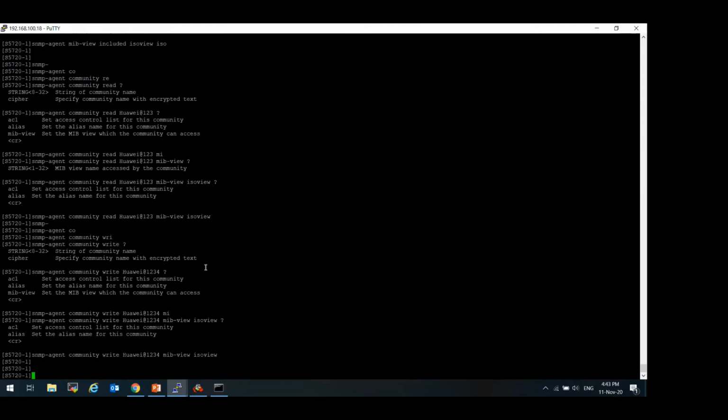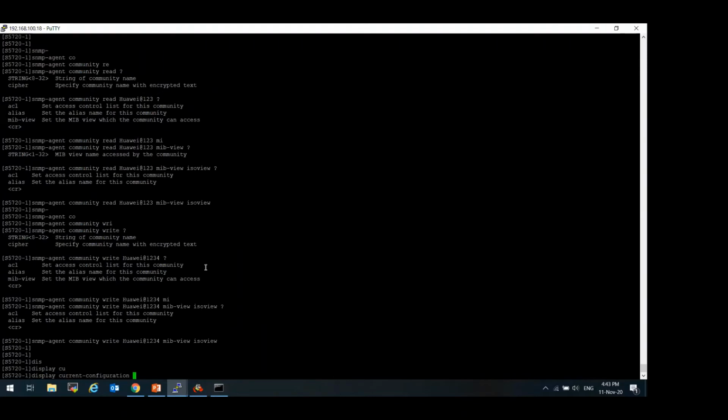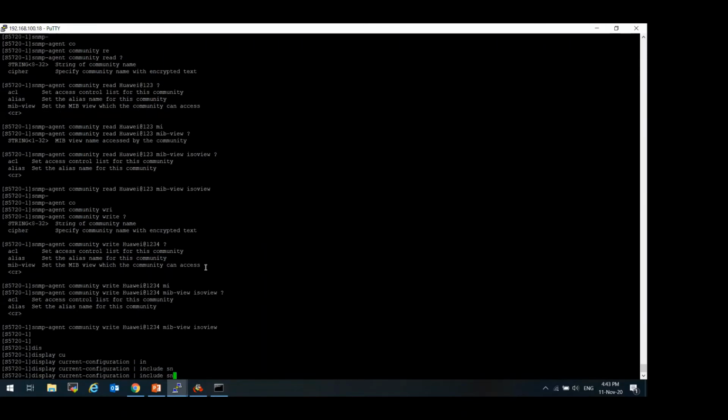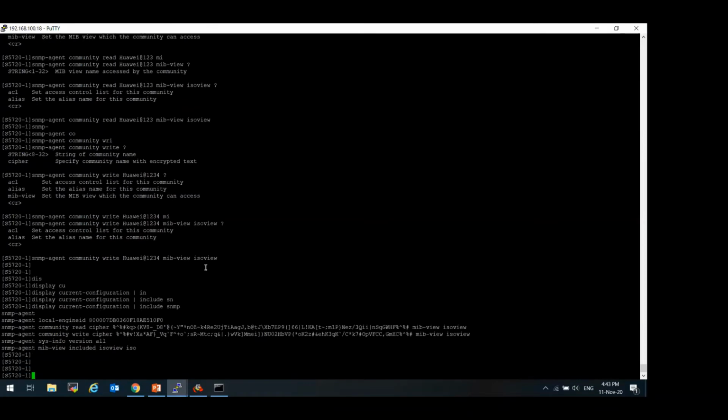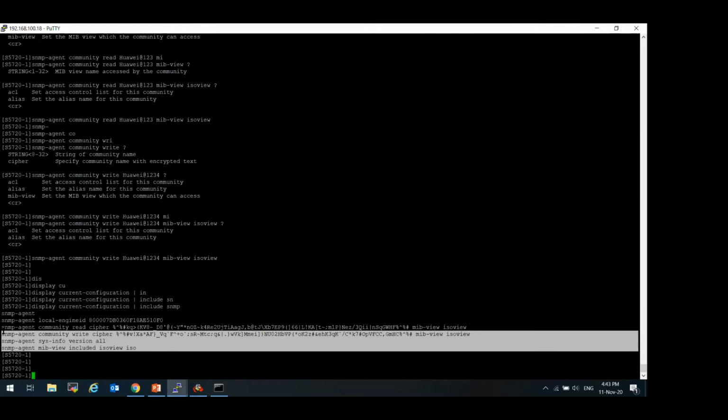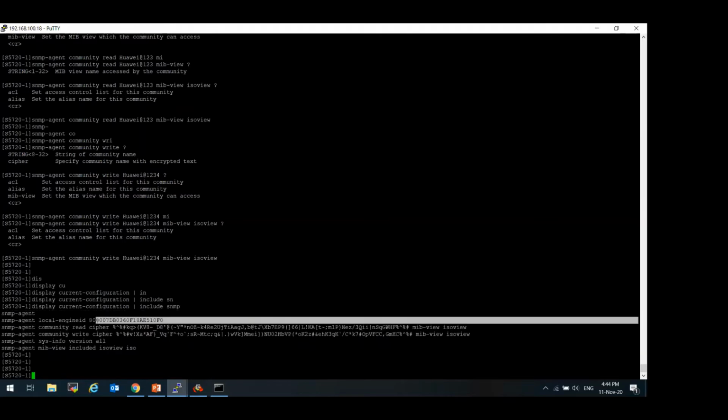Okay. One of the commands that you can use to verify the configuration is display current-configuration | include snmp. As you can see here, here is the SNMP configuration that has been configured. This local engine ID is automatically generated.